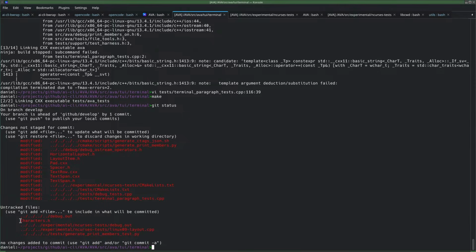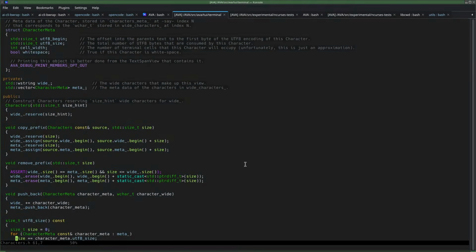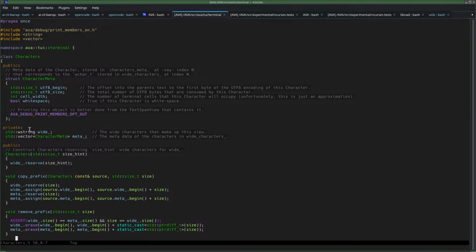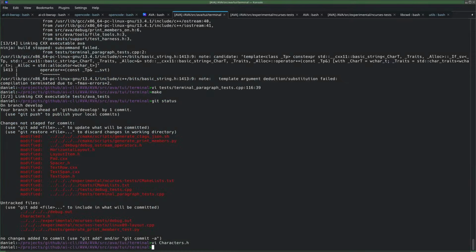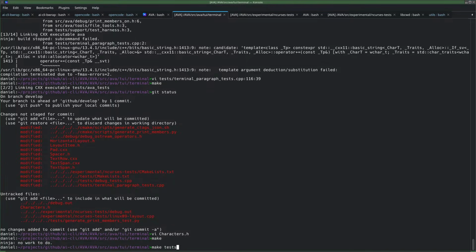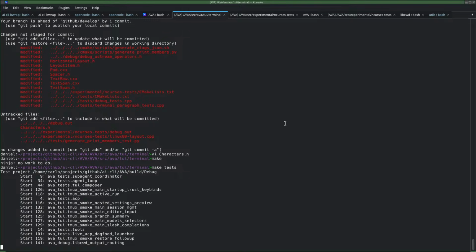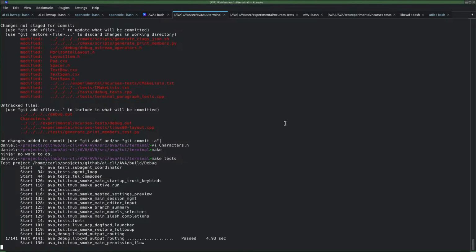I have now a new object, new class, characters, which is a pair of a wide string and the metadata of that. And we need a standard vector of this as a temporary object in order to render text. If it compiles, however, and the test suite runs, then maybe I should just commit it first before I continue.